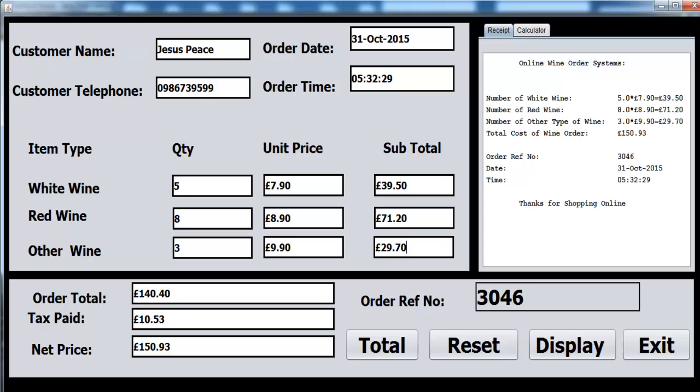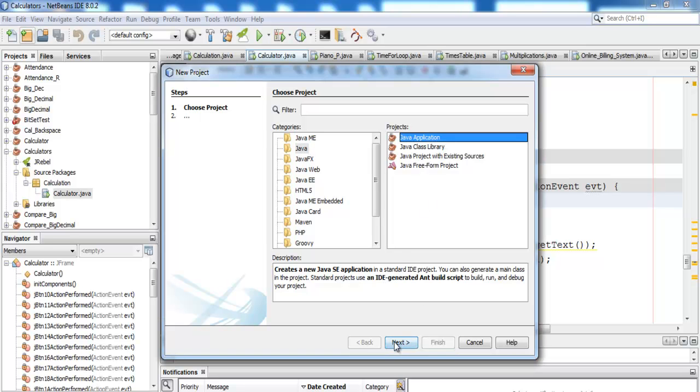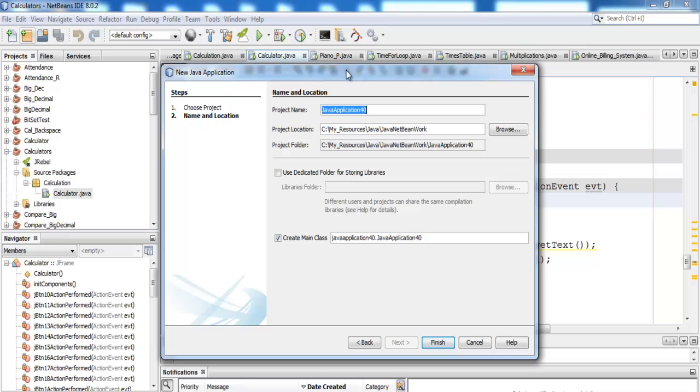So let's go into Java NetBeans and start a new project now. Hi and welcome to my new project. I'm going to be calling this project ordering system. It's going to be a little bit different from the one created earlier. So I'm going to uncheck create main class, click on finish.